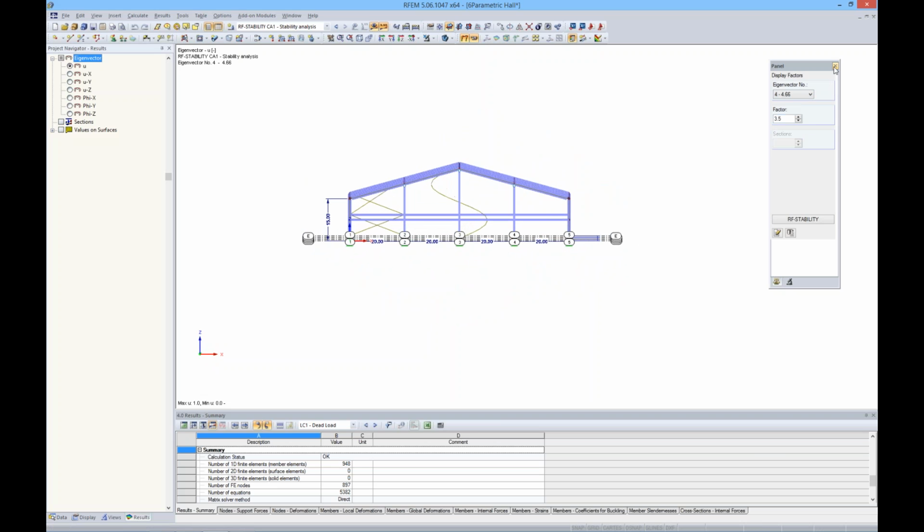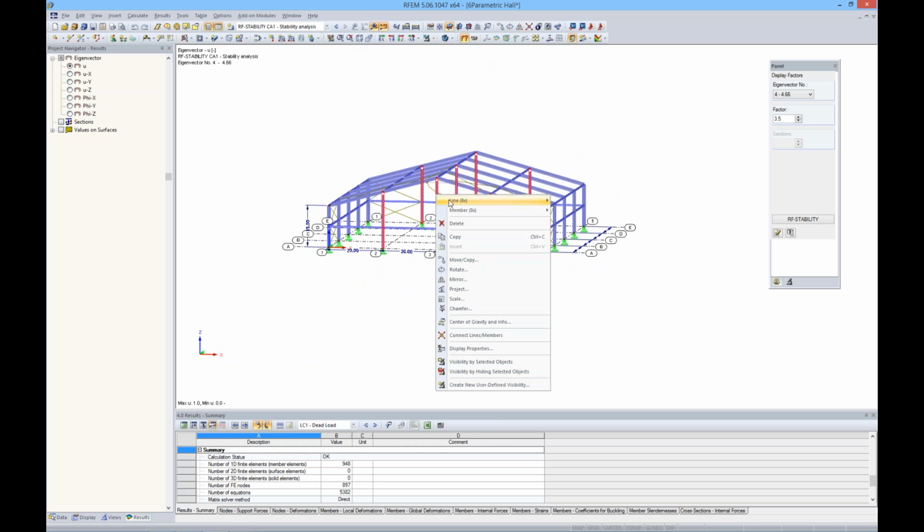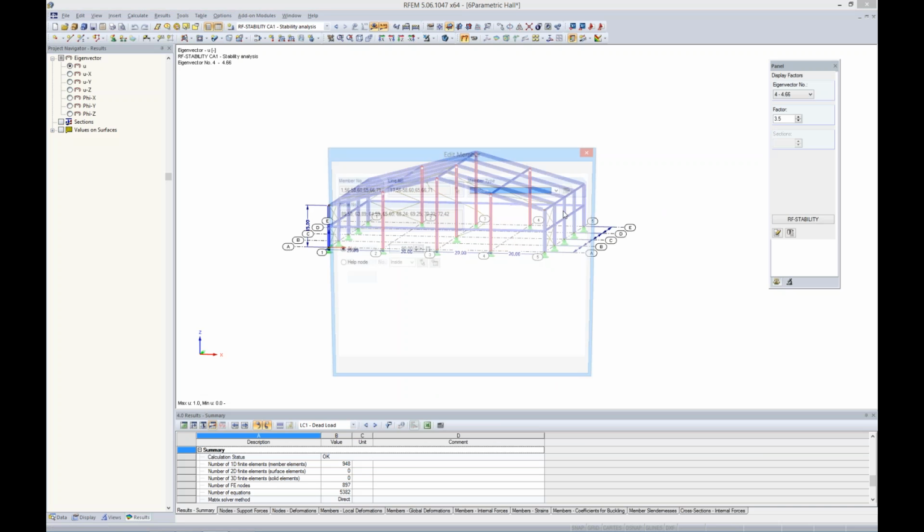So let me turn off this movie, and I select all of my columns in here. I hold down my shift key to make sure I've selected all of them down here, and I right click and go to edit my member. Essentially most things that you need, if you have something selected and right click, there will be most of your options. So for this one, I want to edit my member.